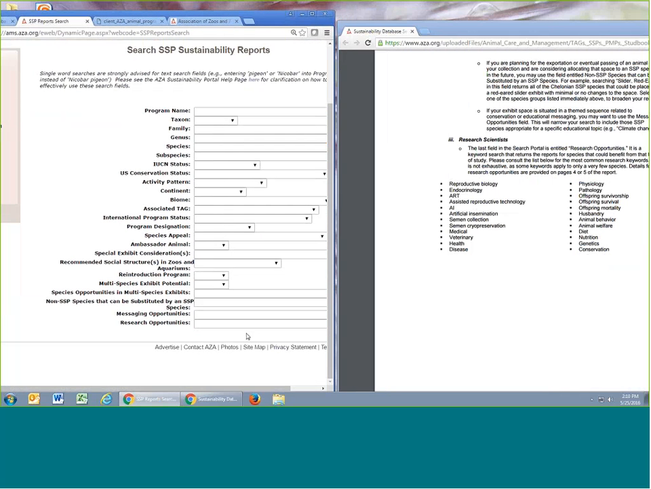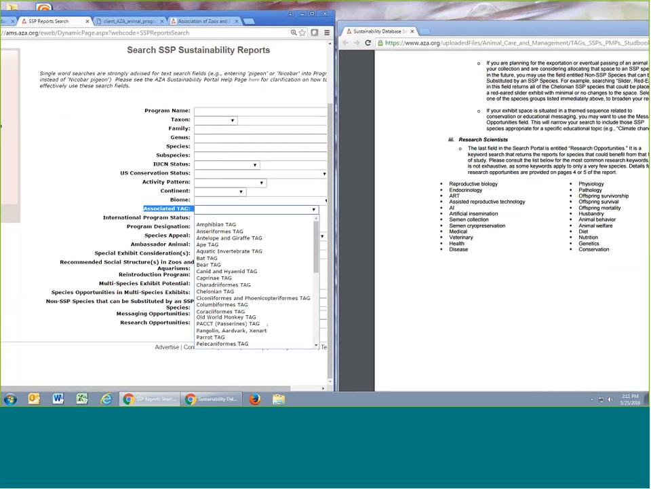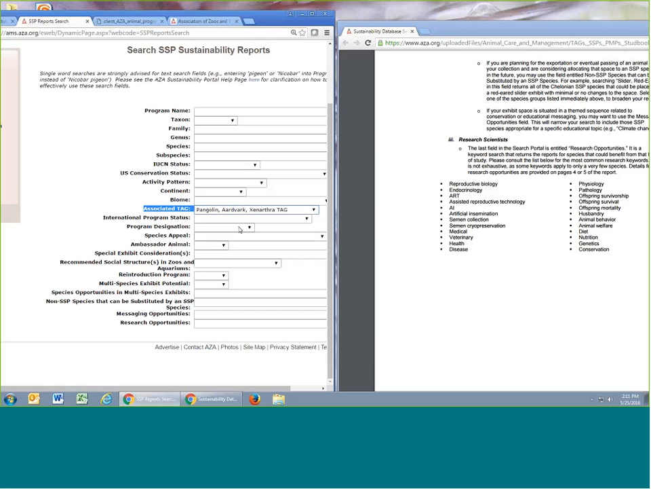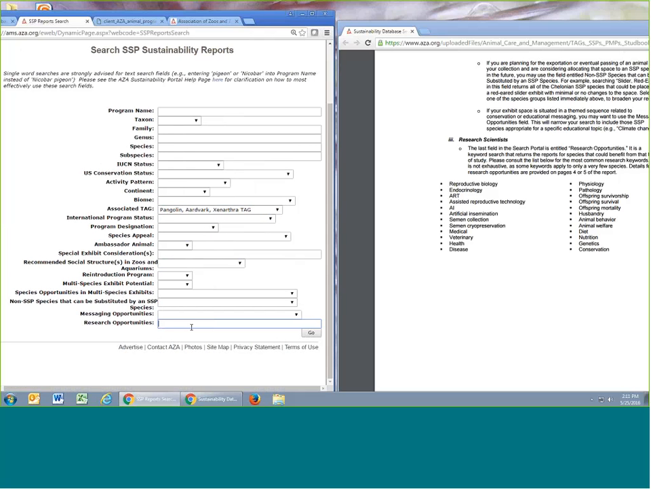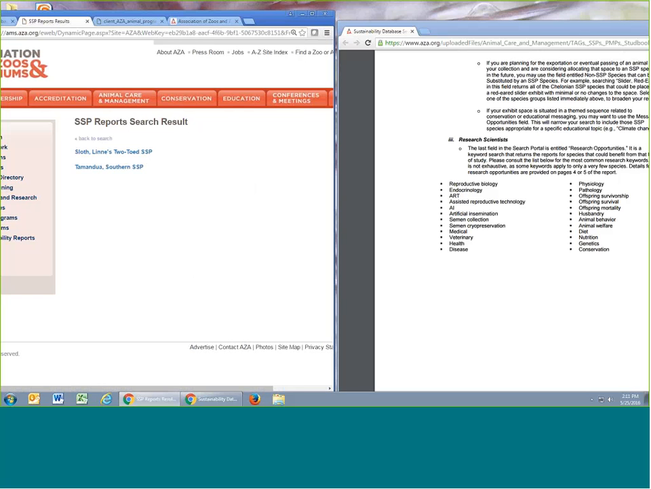All right, so let's do another example. Perhaps you're a nutrition advisor for a particular tag. You could use the associated tag field here in the middle to narrow your search. Just as an example, I'll pick the PAX tag. So make that selection in associated tag and enter nutrition into research opportunities and press go. And these are the two that I find.